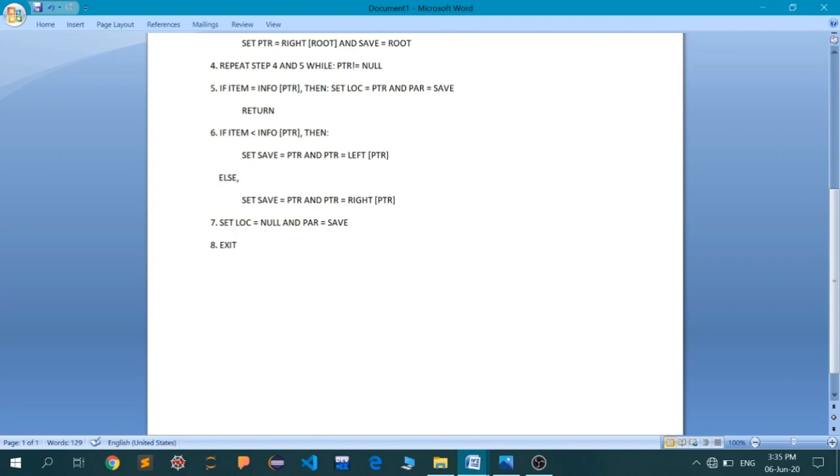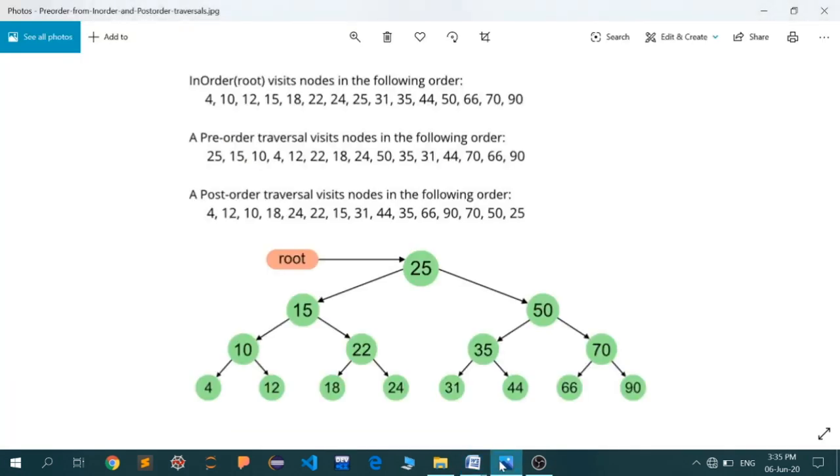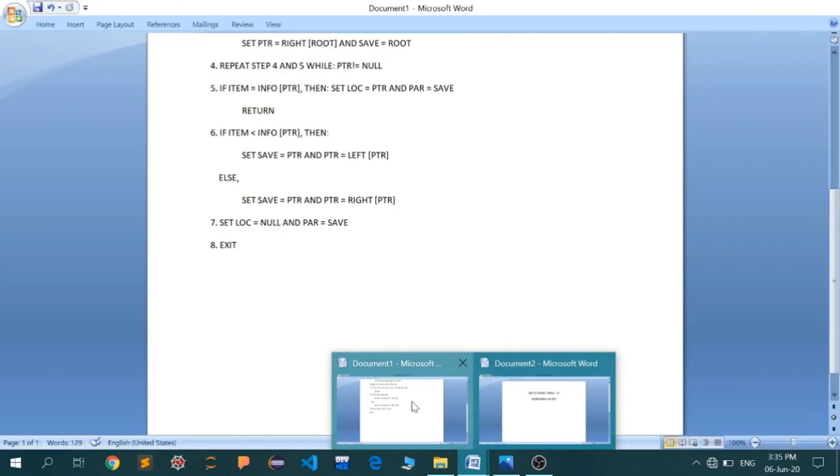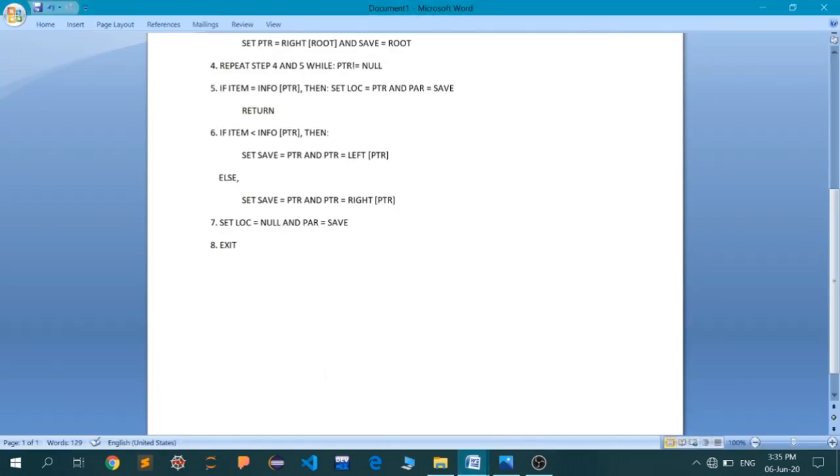If that is not the case, that is else, then the value must be greater than 15. In that case, we have to save the location of the pointer in a variable called save, and the new value of the pointer will be 22 instead of 15, that is, to the right of the pointer. This is what we have written here: the pointer is now pointing to the right-hand side of the old pointer location. Steps 5 and 6 will go through this process again and again while the pointer is not equal to null.